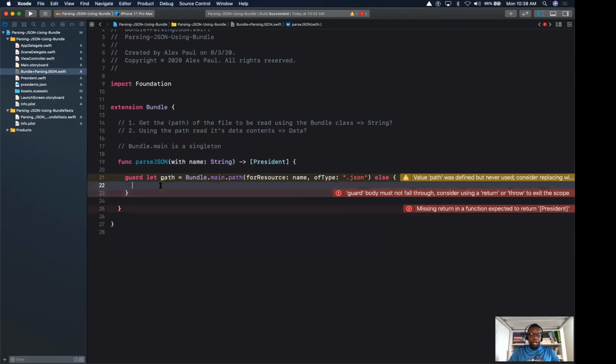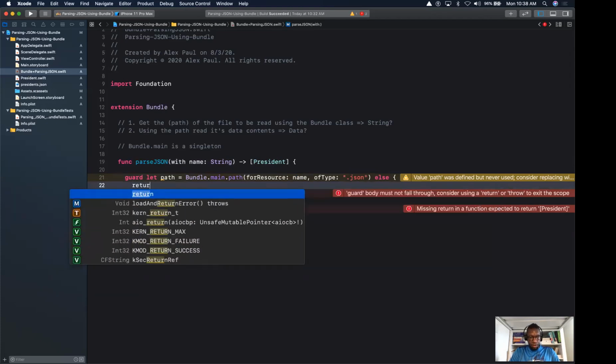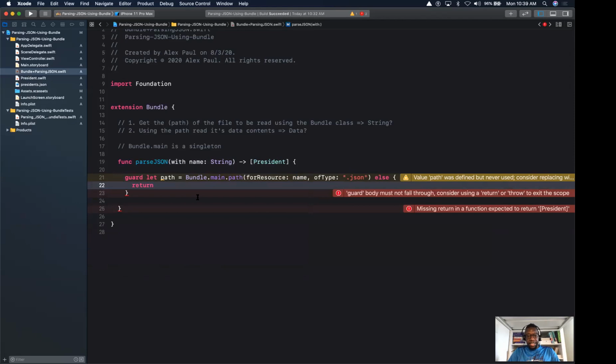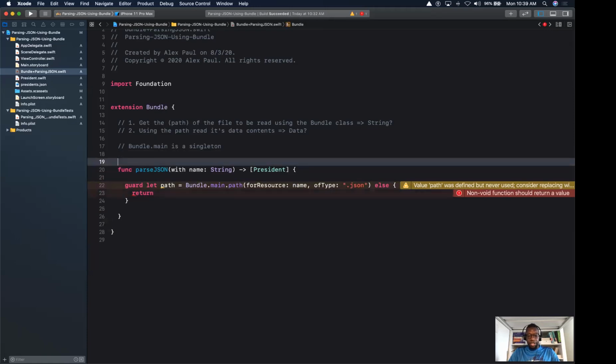If anything happens here, we could do return here. But that's not enough, right? We want to let the user know something went wrong. First of all, we would have to return an empty array or something like that, but we want to let the user know something goes wrong. What we're going to do is convert this function to a throwing function. So this function, parse JSON, will be a throwing function.